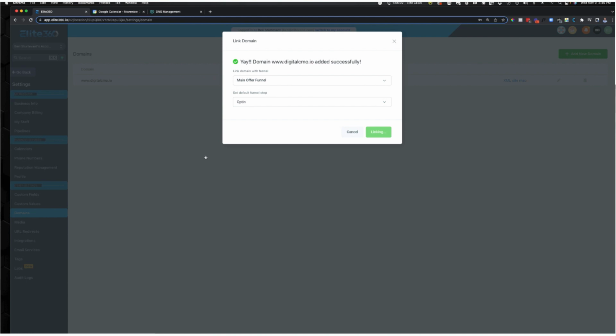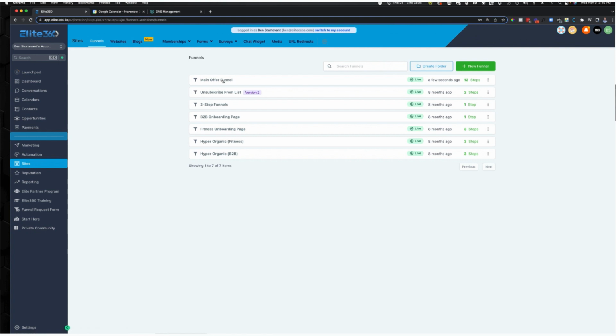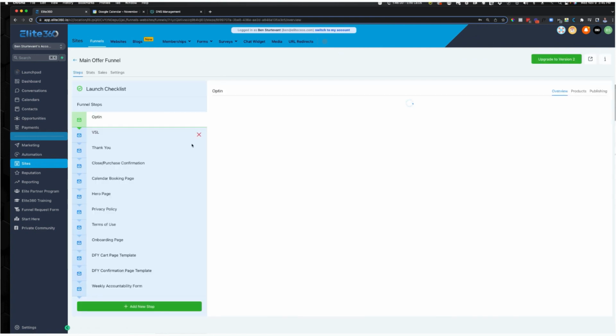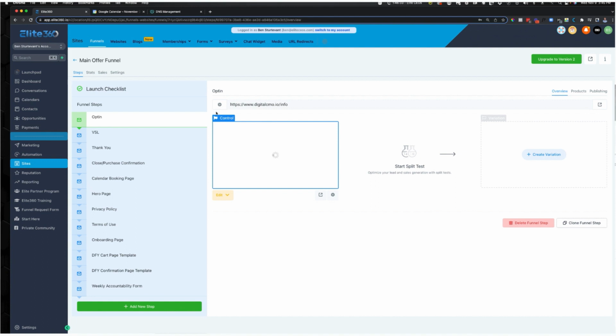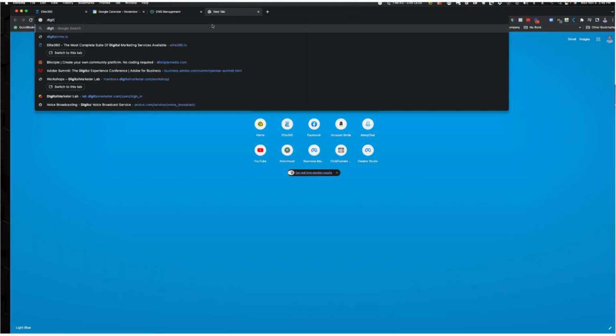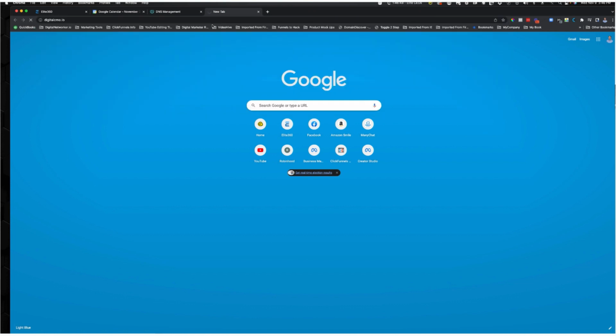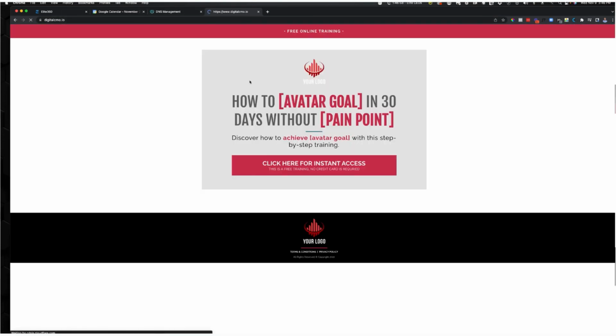Just give it a second. Okay, I can go quickly check. Go to sites, main offer funnel. Yours, again, might look a little different. Yep, so it's there. All right, so this is my main funnel. So now if I go to digitalcmo.io, or if I go to www.digitalcmo.io, it should go to that opt-in page. Just give it a second. This is all being updated. There we go. That's what the template looks like.